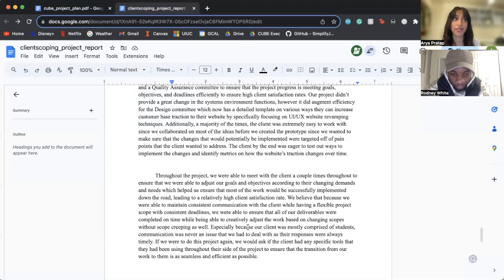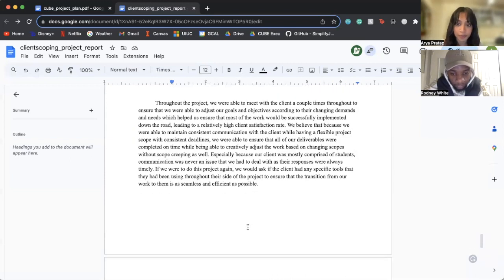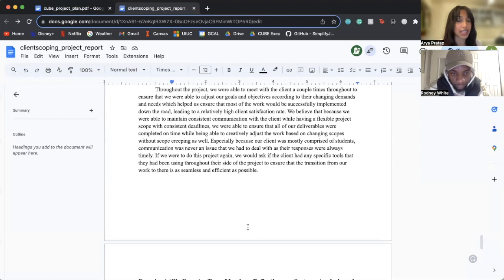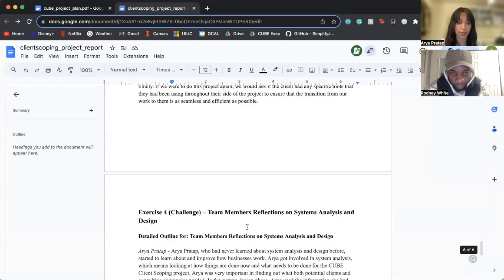And by the end, the client was very satisfied with our work, and they were very willing to actually implement some of the changes that we created on our prototype using Figma, and to translate those Figma prototypes into their actual website. And hopefully down the road, that will mean an increase in traction from the consultant and client perspective as well. But yeah, that is pretty much it on the client perspective of things.